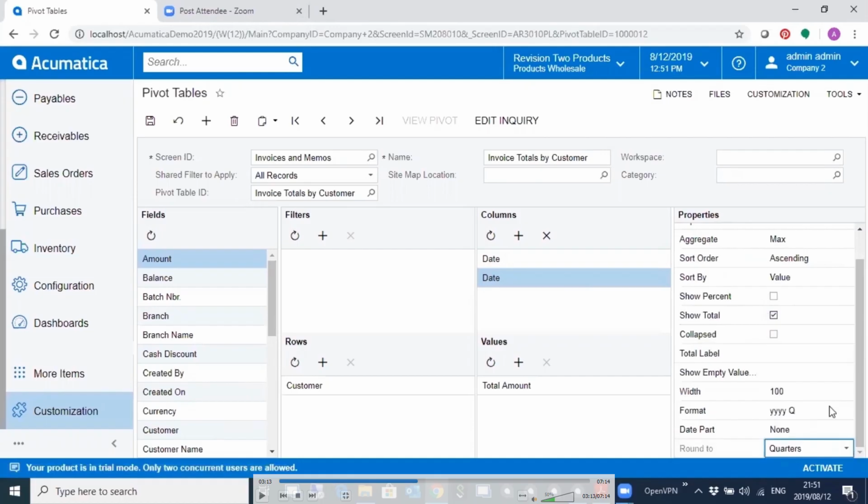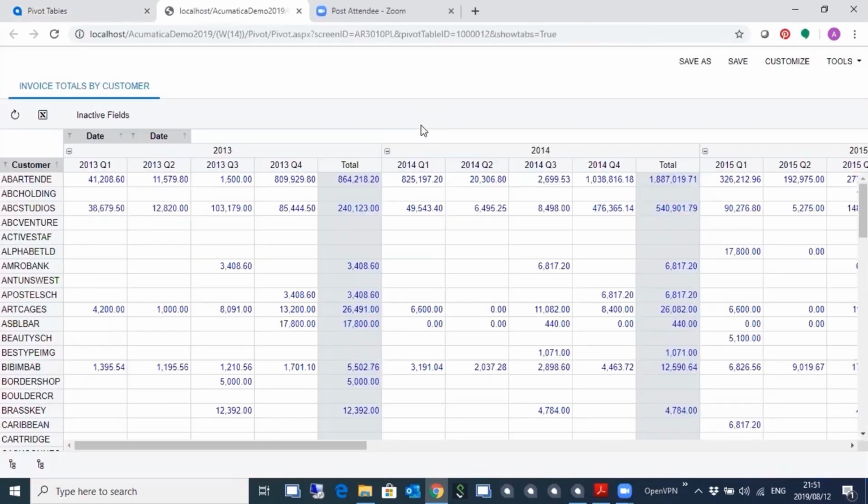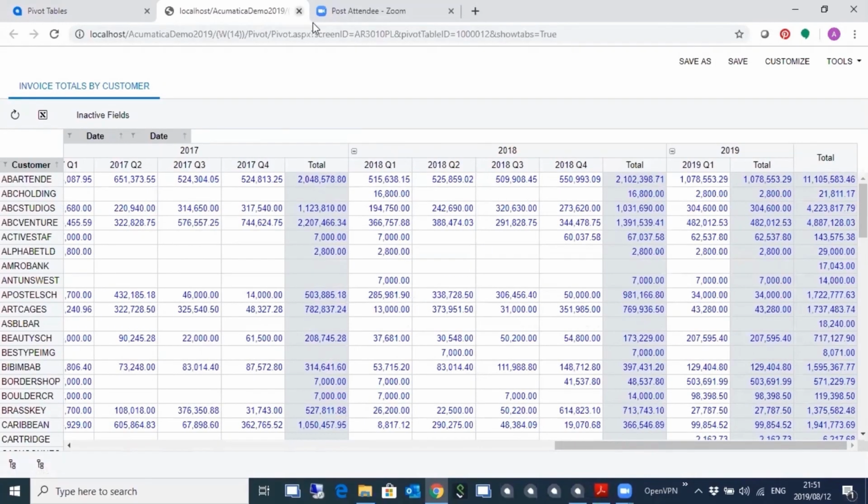Now let's save our changes and let's view our pivot. As you can see, the column headers have been divided into 2 levels. The first level displays years and the second level displays quarters. The total column is displayed after each year. And when you go to the far right, you will see a total column which sums up all years. Let's close our tab and go back to the pivot table screen.